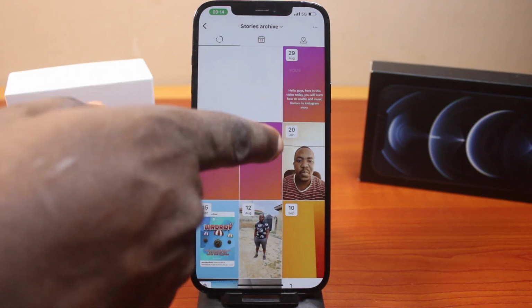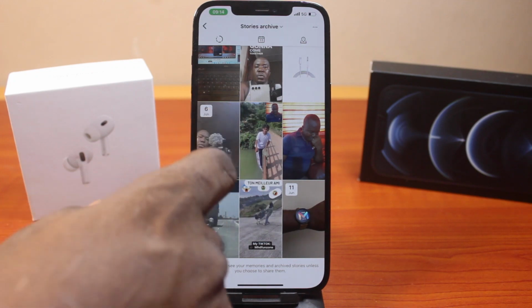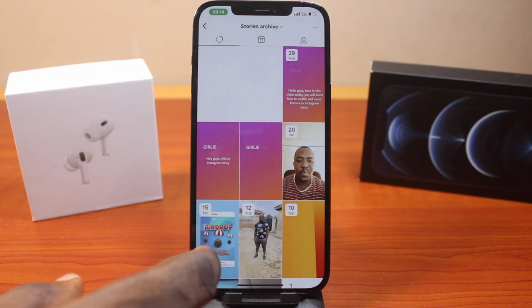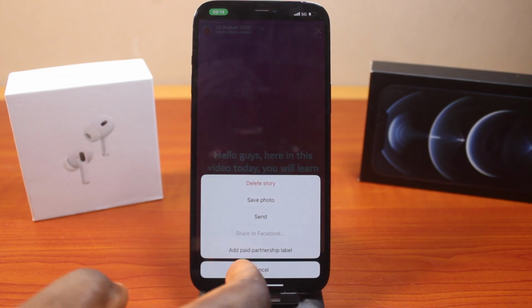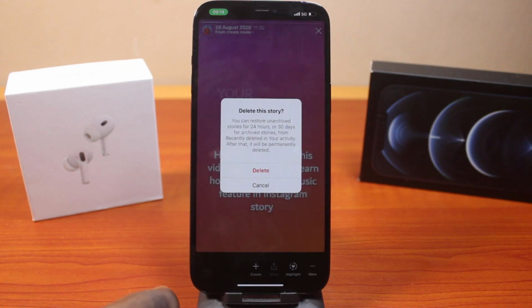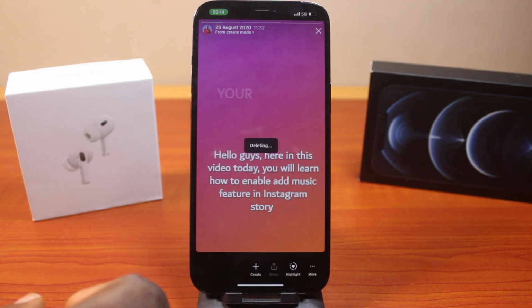So this goes as far back as 2022, and here is 2024. Now to delete an archived story, all you need to do is click on the story you want to delete. Just click on it like this. Click on the three dots at the bottom right. Then you should see this menu. Go ahead and click on Delete story. There you go. Then tap Delete story from the pop-up, then it's deleting.